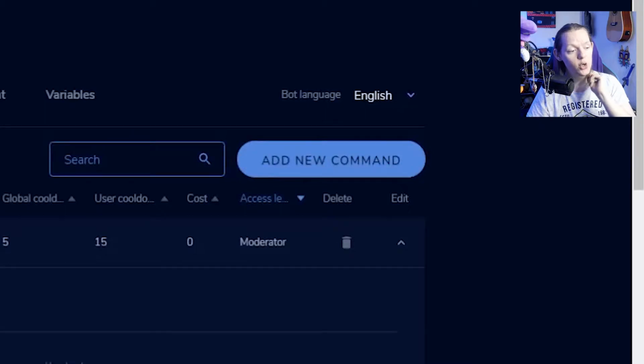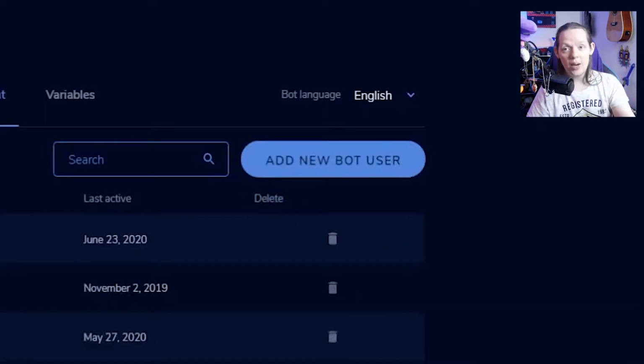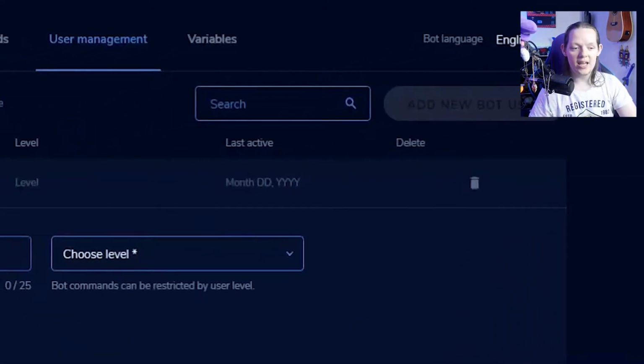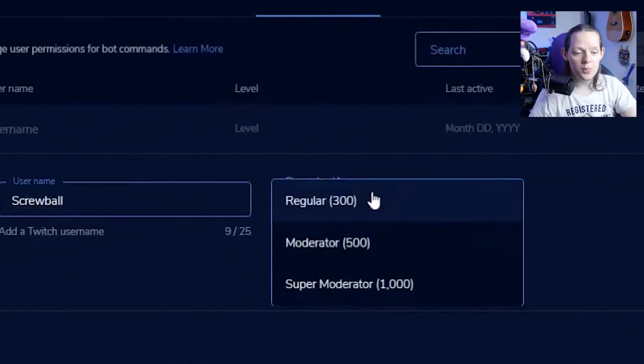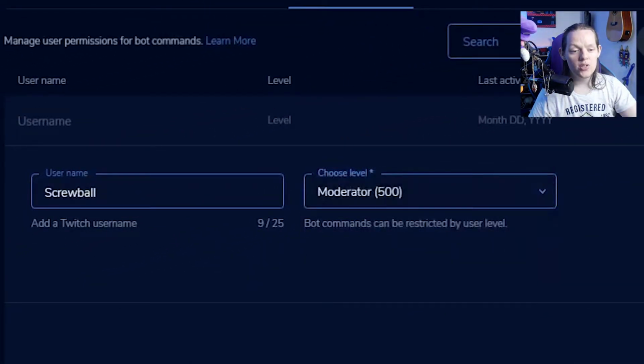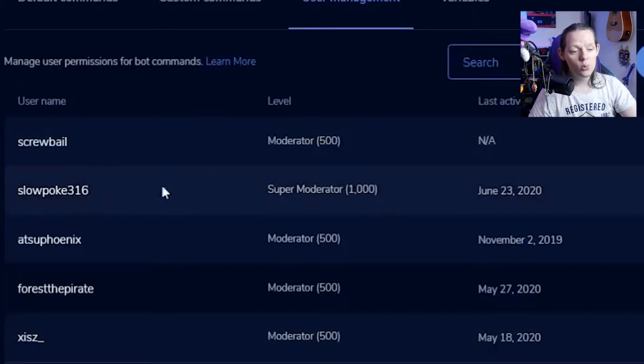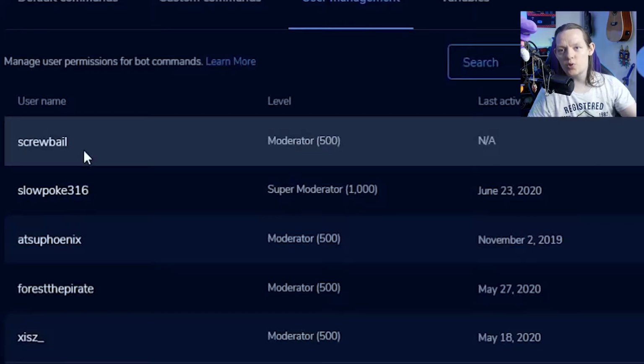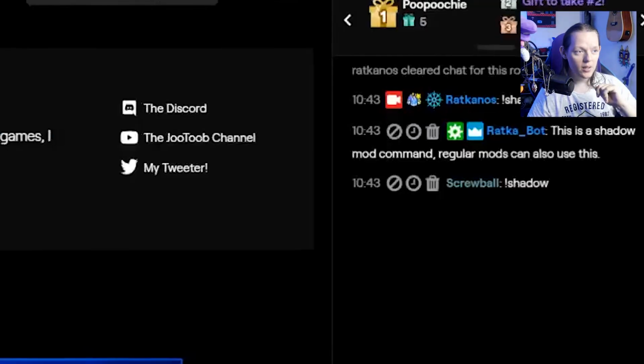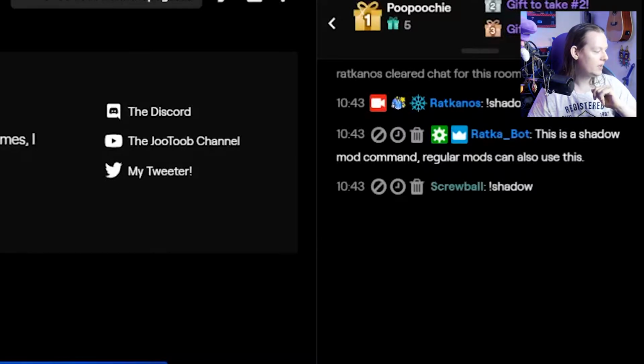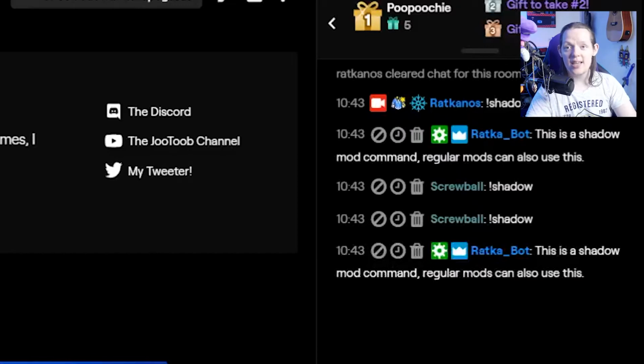What you then do is you go to user management, which is right above chat commands, as you might have noticed, and you're going to get to this window. What you then do is add a new user. I've copied the name already, just to be prepared. And we're going to set the level to moderator 500, and we apply. Anyway, we go back over here, and we're going to type shadow again on the second account. And as you can see, now it is working like it should.